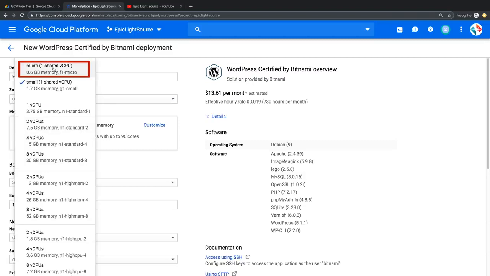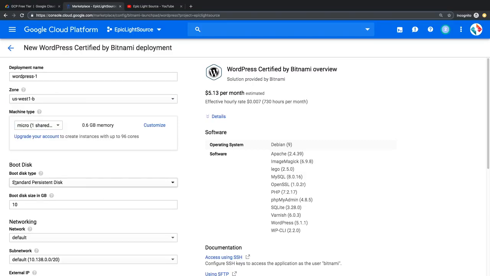And for the machine type, make sure you select the F1 Micro Virtual Machine because that's the only one that's on the free tier. For boot disk type, you can choose between a standard persistent disk or a solid state drive. I prefer the solid state drive, although it costs a tiny little bit more. The difference is well worth it, and it gives your viewers a better experience while they're browsing your website.